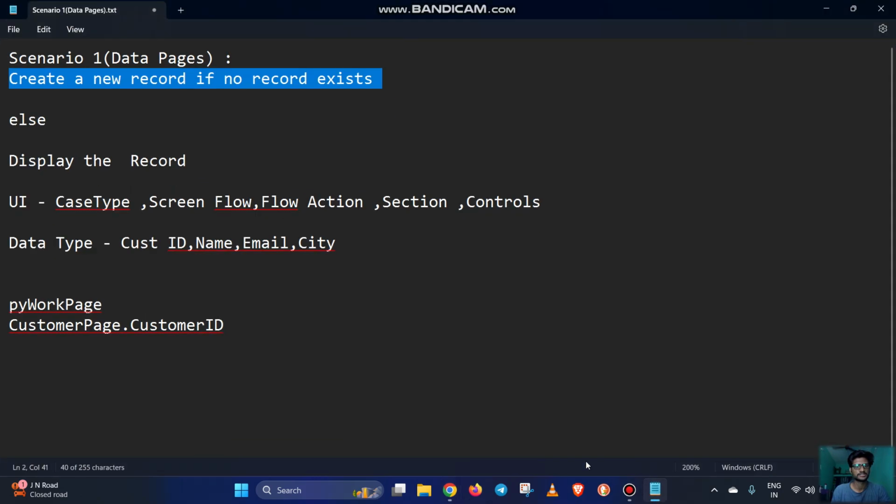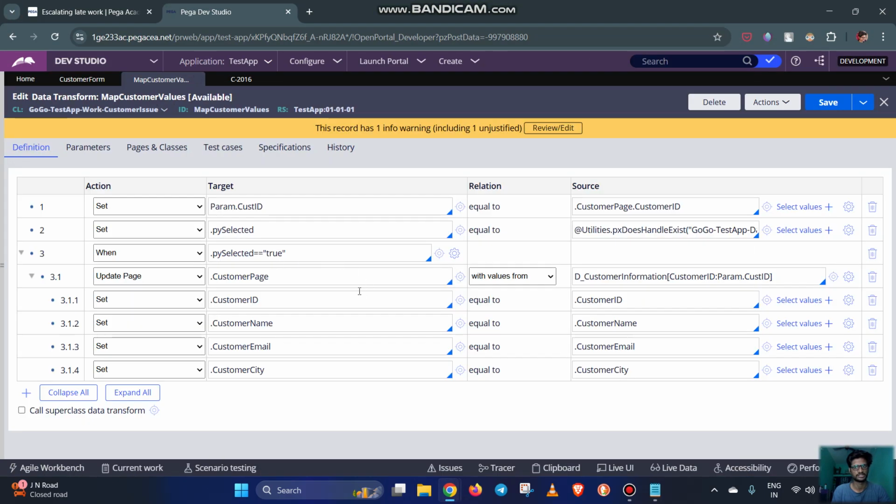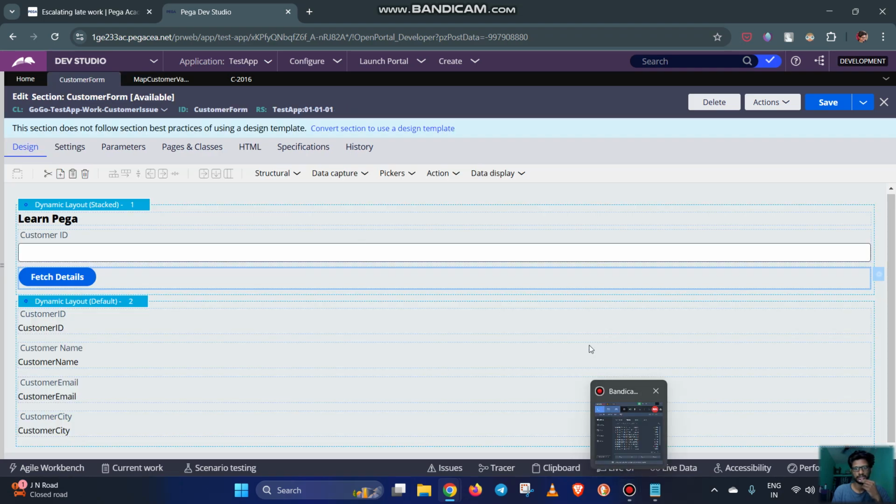So we have completed this, right? Displaying the record successfully, right? So in this page, page.customer page, our values are there, right? Using this data transform. So before we go further, how are we going to achieve this using a database, how are we going to create a record in the database, right?